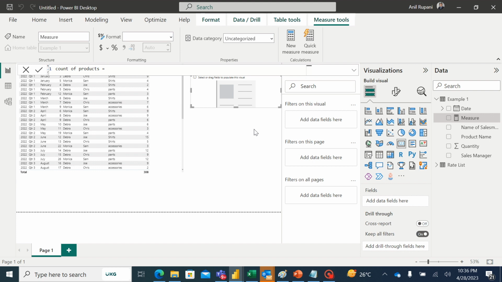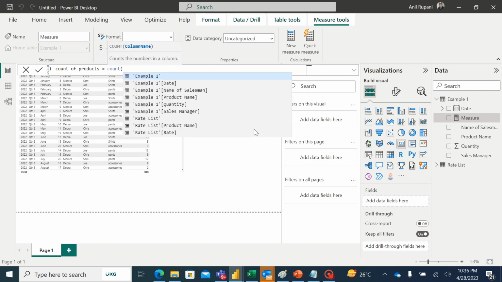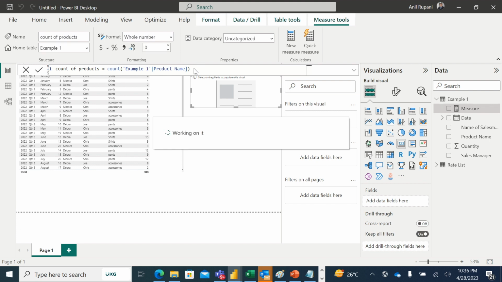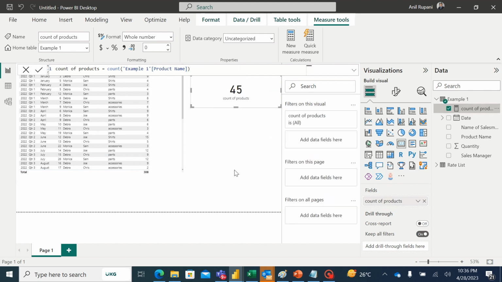So to write the DAX function for count, you have to first enter count, then bracket. Then you have to mention the column which you have to count. So I have to count the product name, so how many products we are selling. So I have selected this, I will enter. Now I will have to drag this to the field. So there are 45 count of products which we are selling.